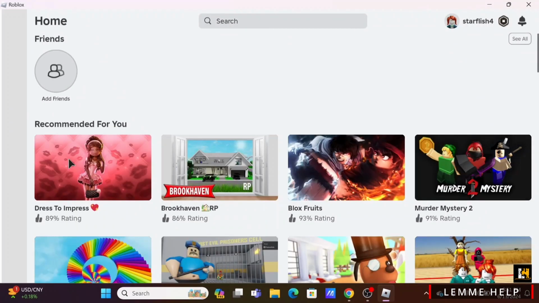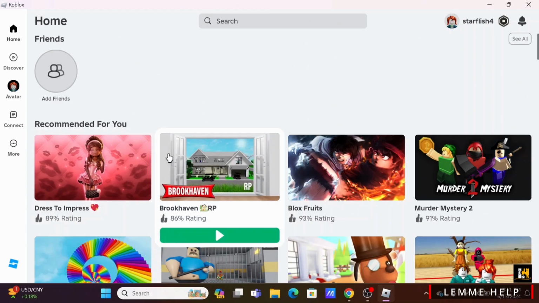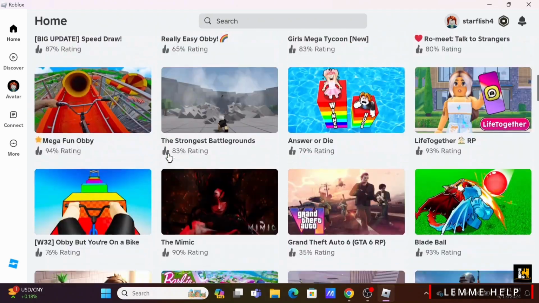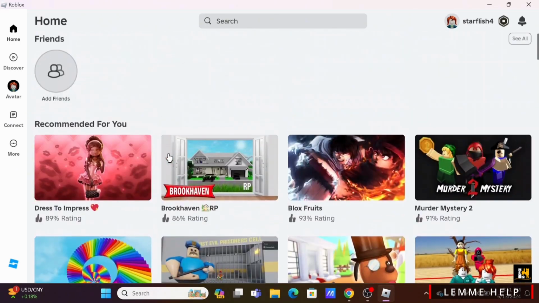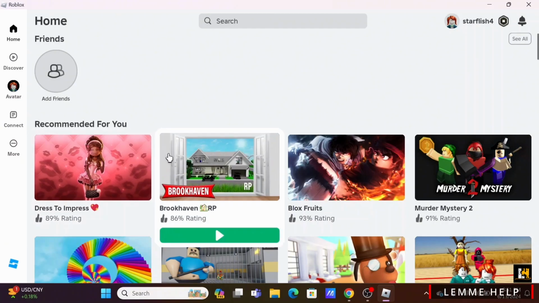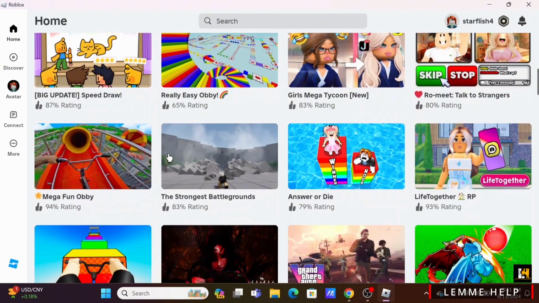To see all the games you played on Roblox, just open your Roblox application or visit roblox.com in a website. Once you are in here, make sure to log in to your Roblox account. To check for all the games you played on Roblox, it is pretty simple.